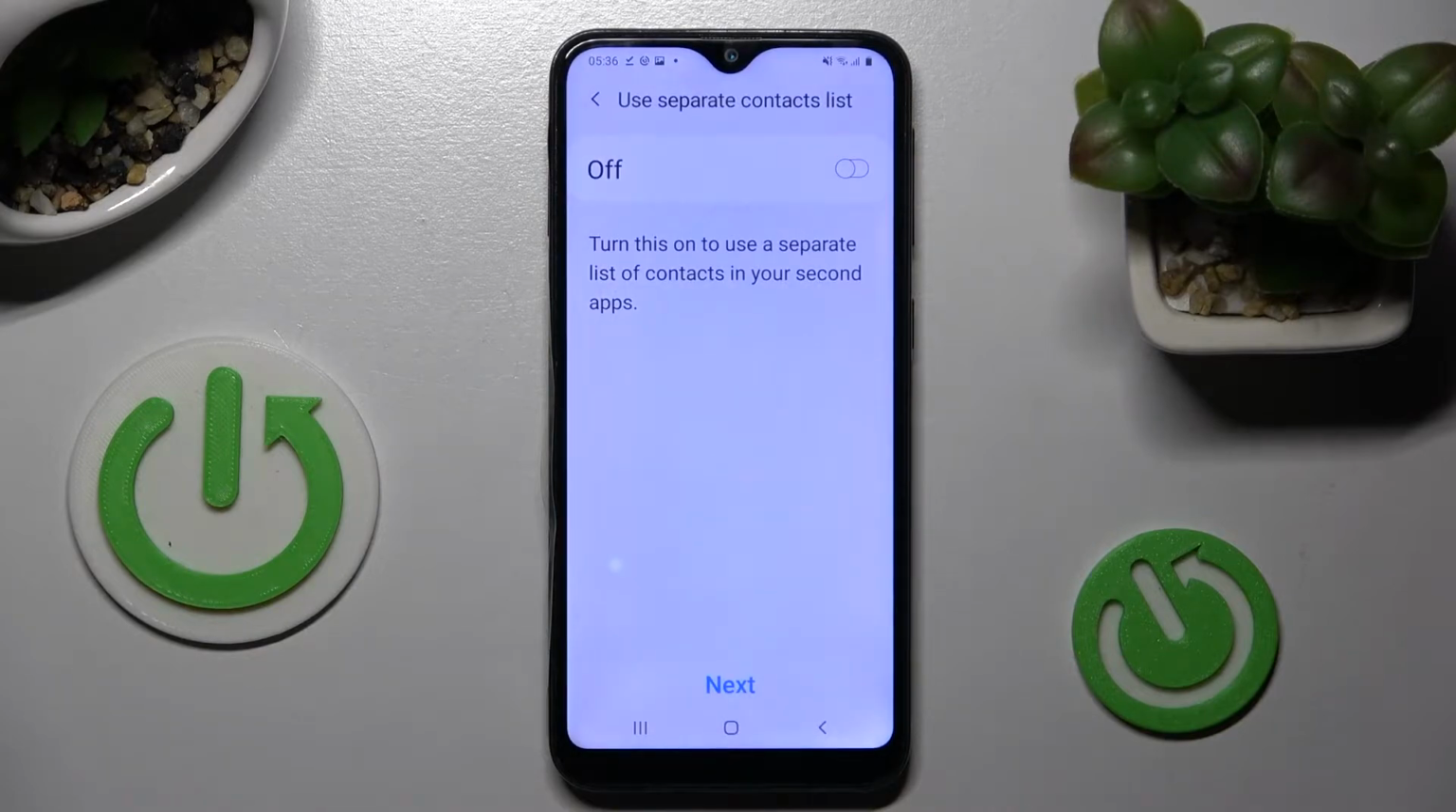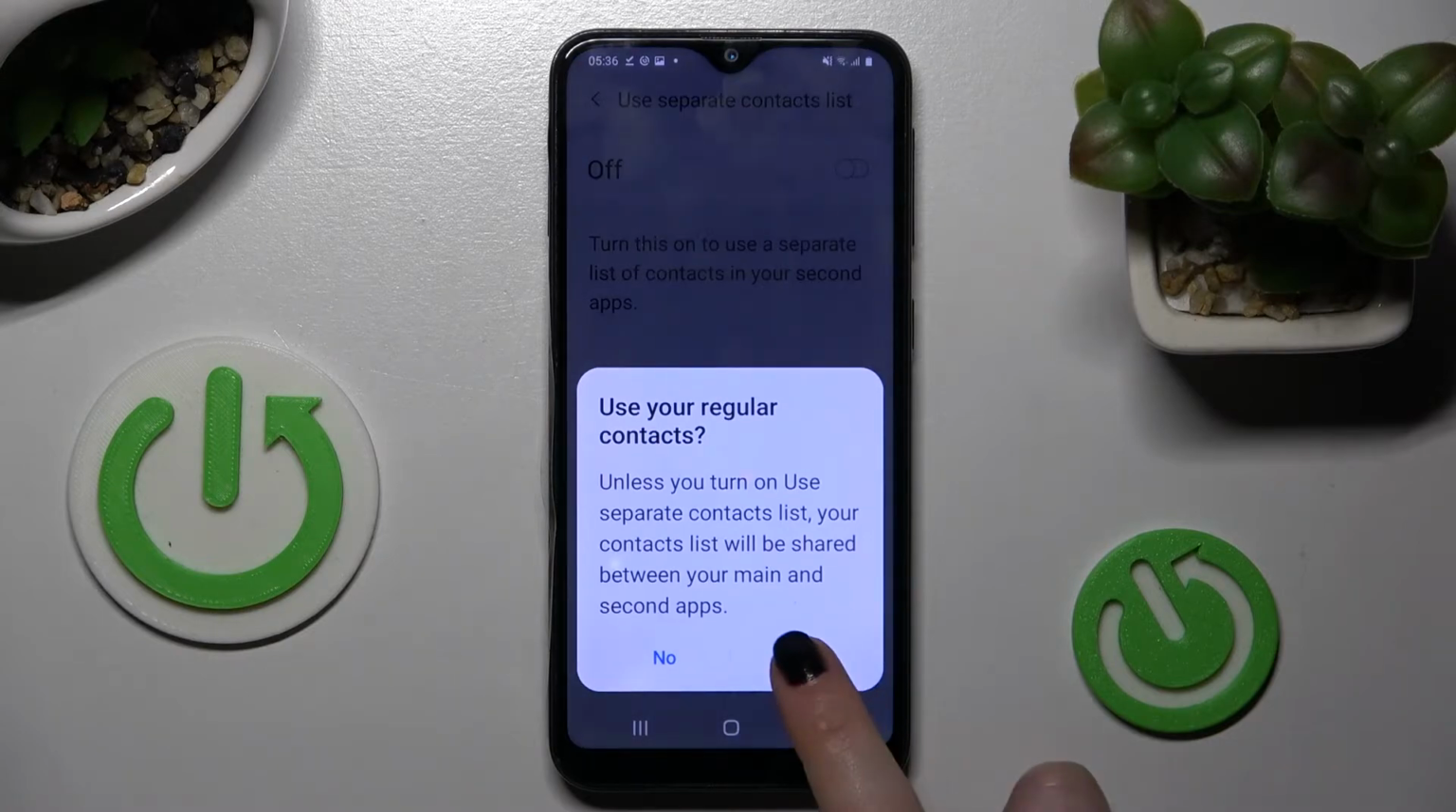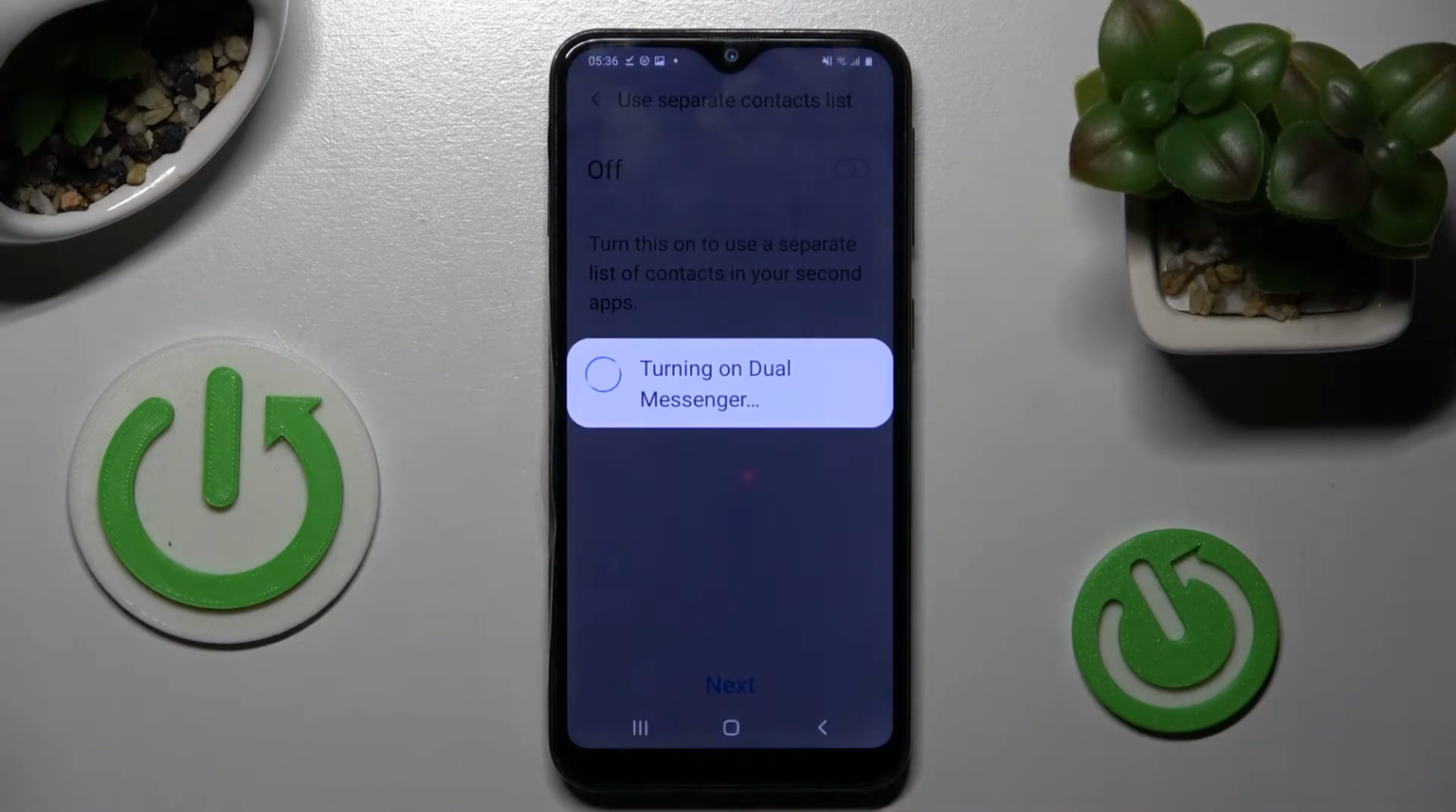If you wish to use a separate contact list, you can do that by choosing this switcher over here and selecting Next. If you don't, just click on Next right away. Now choose Yes in this pop-up and wait a bit.